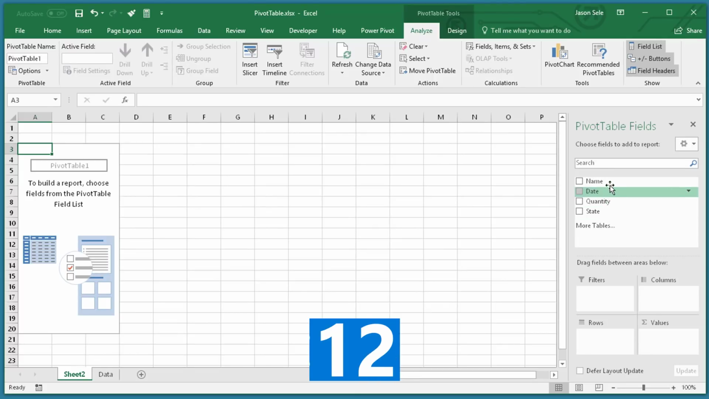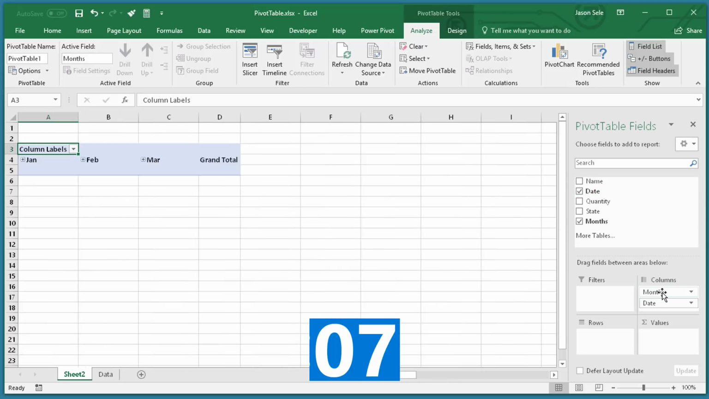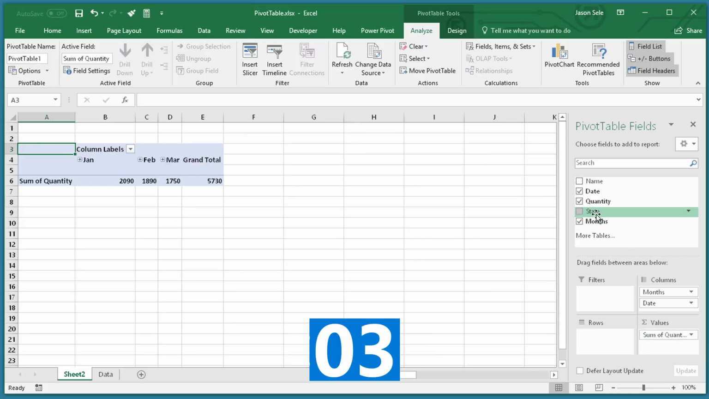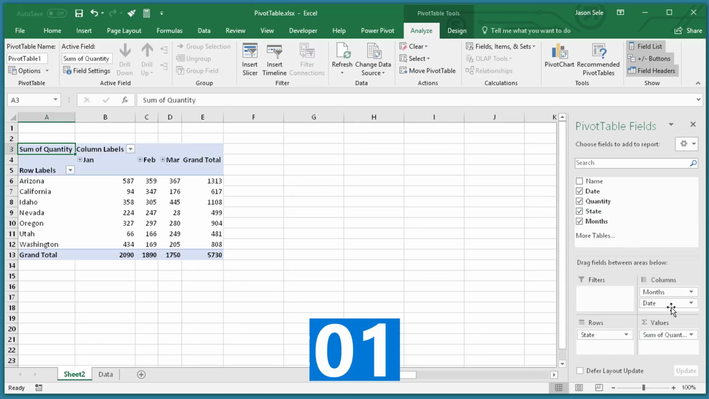Over here you have your pivot table fields. We're going to take the date and put it in the column, quantity and put it in the value, and the state and put it in the rows. There's a pivot table that shows quantity totals by state for each of the months of the data elements. And that's all you have to do to create a pivot table.